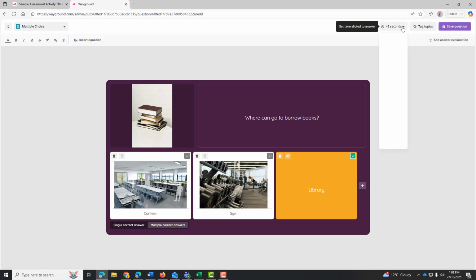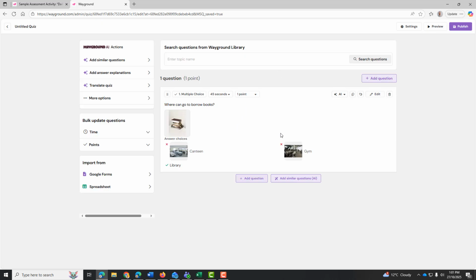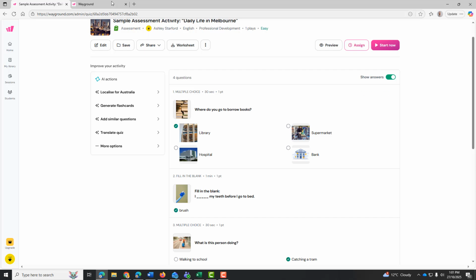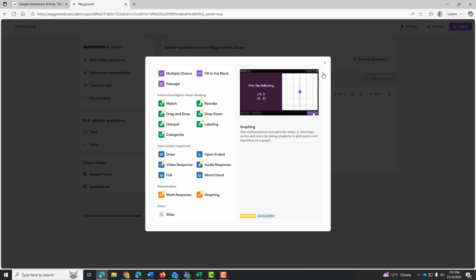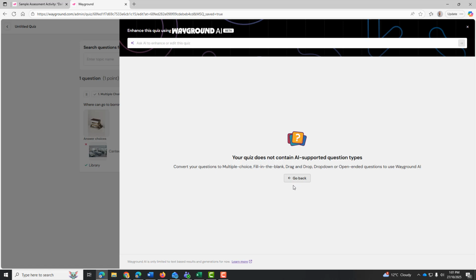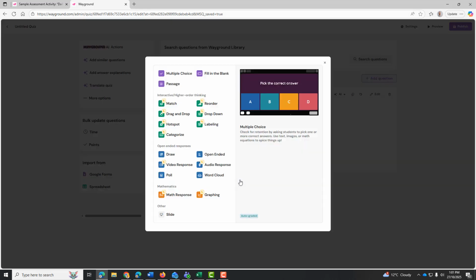Then we can adjust the time here for as long as you want. 45 seconds is enough. Once it's done, it moves on to the next question. So then I click Save Question. Maybe we want to add another one. Or maybe I can add a similar question using the AI function. It doesn't support AI question types apparently, so let's not do that.